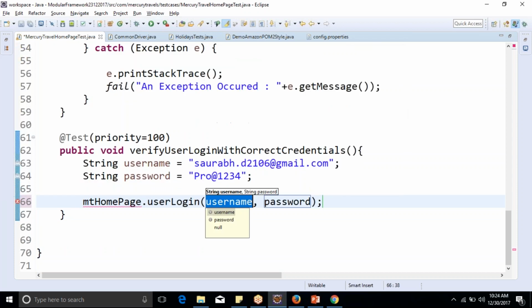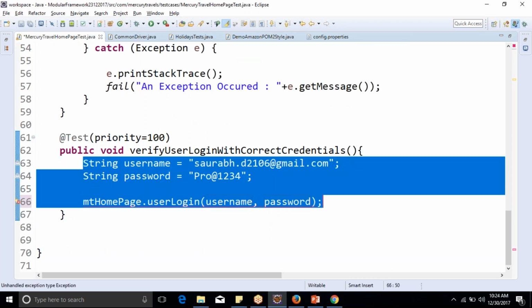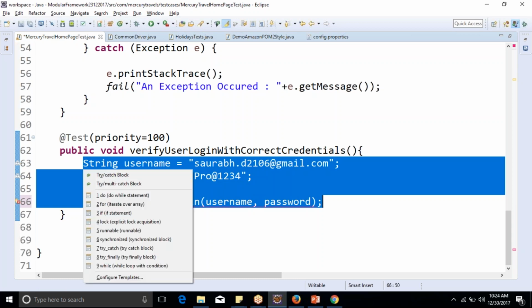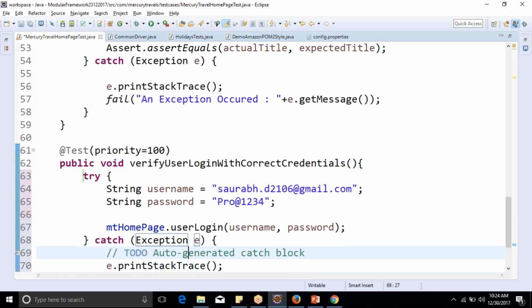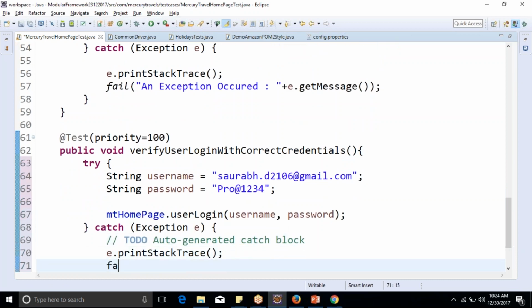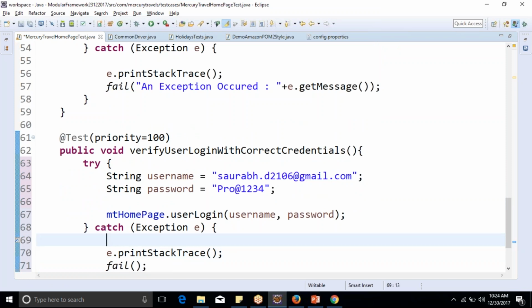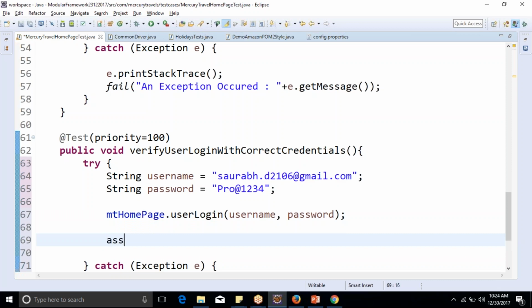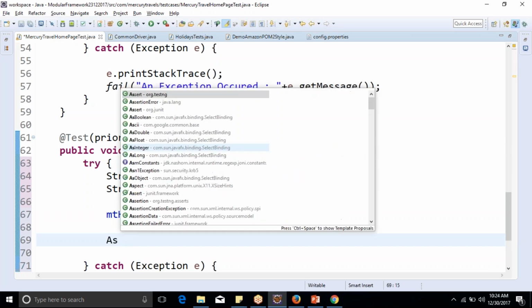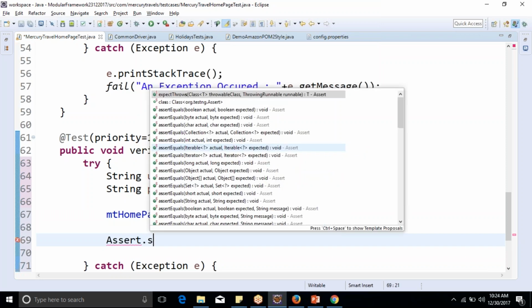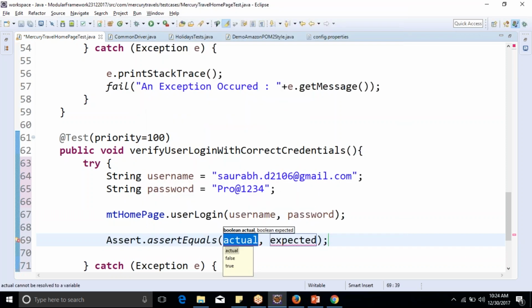Okay, I initialized this. Now here we'll say empty homepage dot user login with the username and the password, and we need to put everything in try catch. Shift alt set and try catch. Here after this, let's put the fail statement, and after this user login happened, we need to put an assert statement. So it will be assert dot assert equal, we need to compare actual and expected.